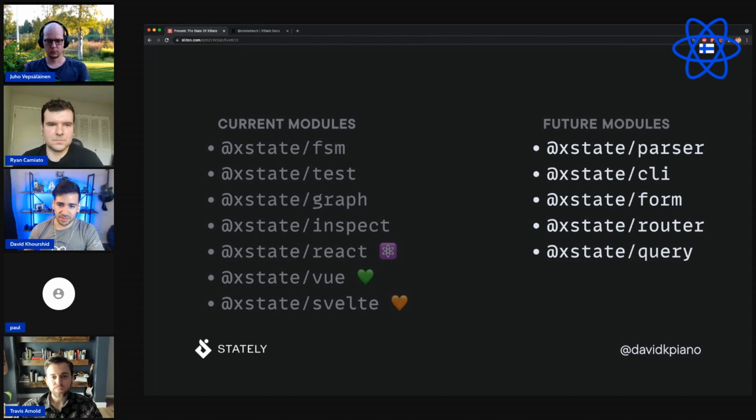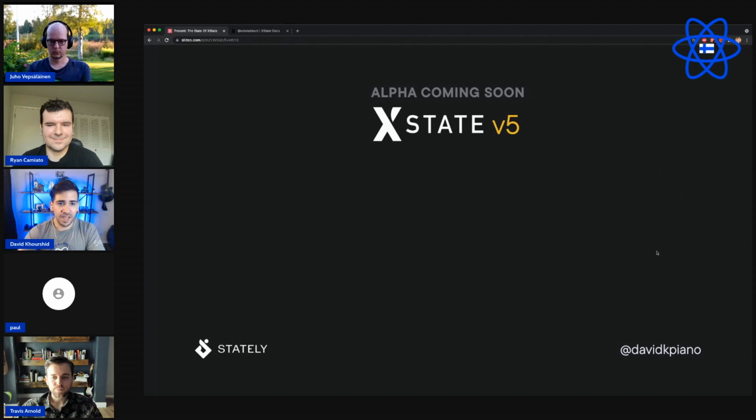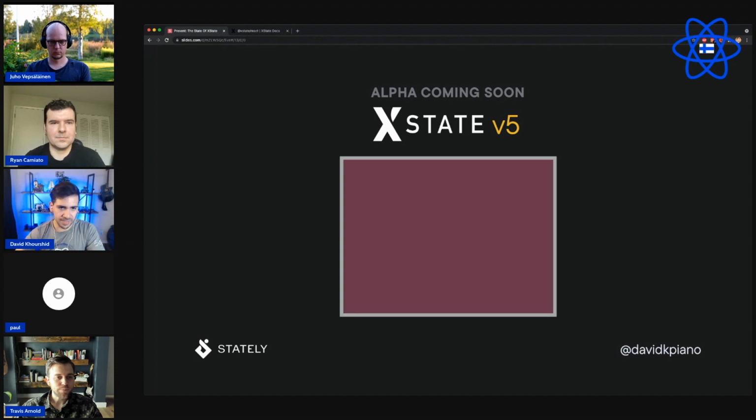And these libraries are going to help make the creation of forms, routers, and querying async data a lot safer, a lot easier, and most importantly, able to be visualized. And this is all even before XState version 5, which we're still working on. And a lot of big changes are coming there too, but not huge changes as in breaking API changes, but more just really good quality of life improvements.